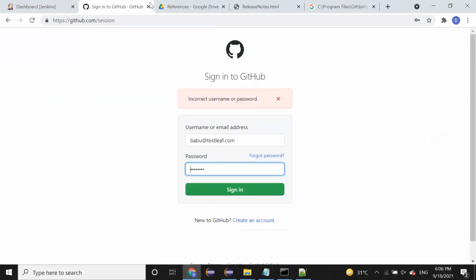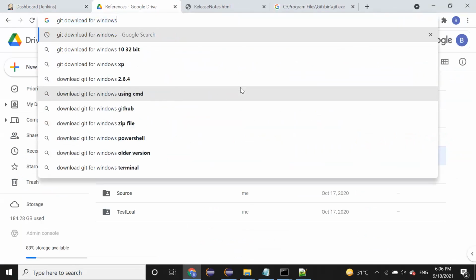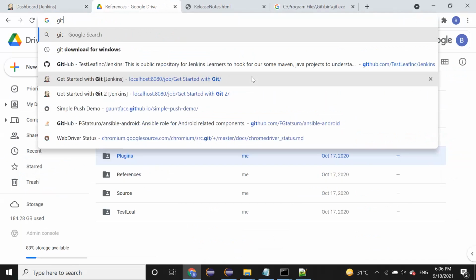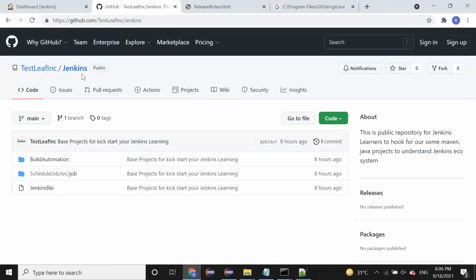Looks like I don't have the right one. Let me do that in a moment. And Git, have this. This is currently, if you see here, basically coming as public.